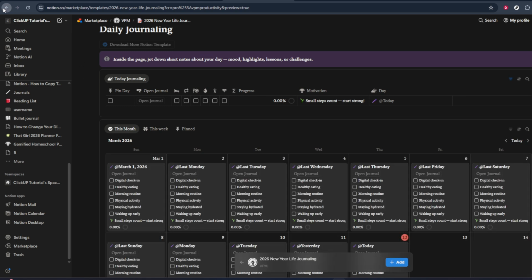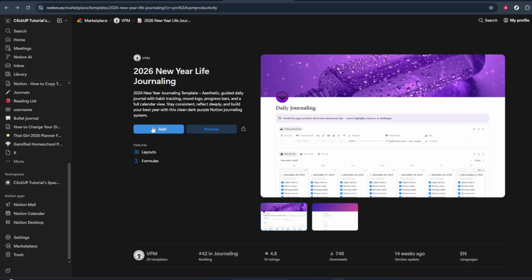Once you've found the digital journal template you want to use, look for the button that allows you to add it to your workspace. This will usually say Add or something similar. Go ahead and click on Add. Notion will then copy that template into your own workspace, either as a new page or inside a section you choose. This process might take a moment, but after it finishes, you'll have your own editable version of that journal.